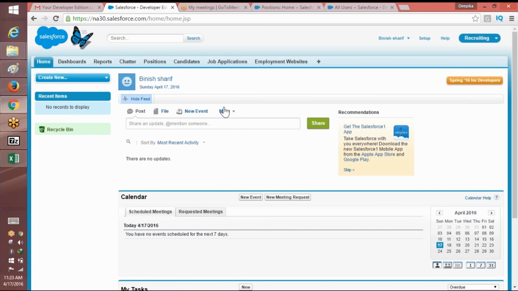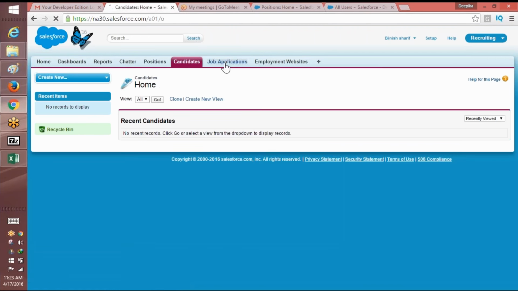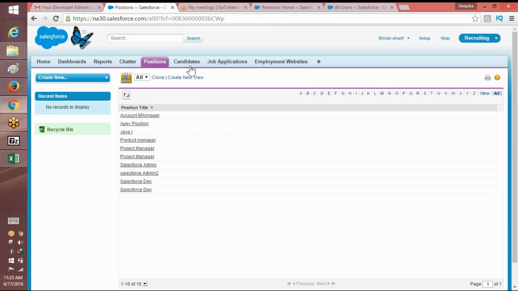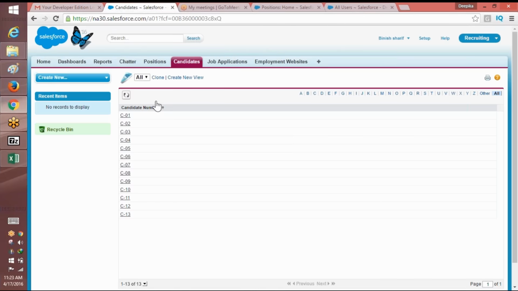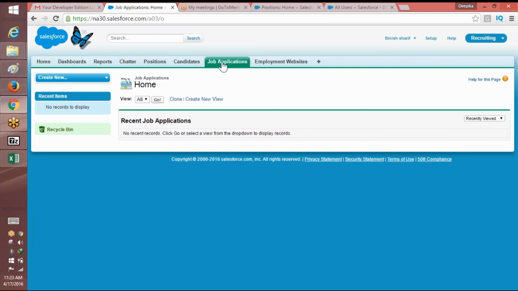Now if I log out and log in back again as Binish, she will be able to see these tabs as well as the position, candidates, application, etc. If I click on go, she's able to see all the objects. Got it, guys? Is everyone able to follow me?